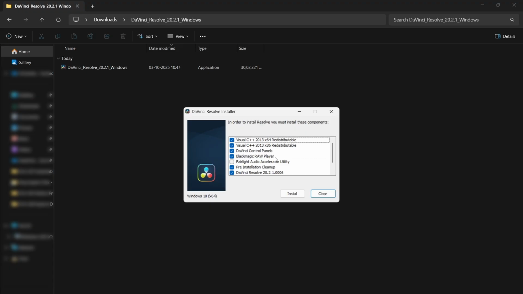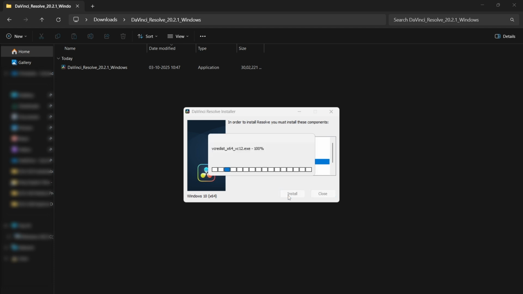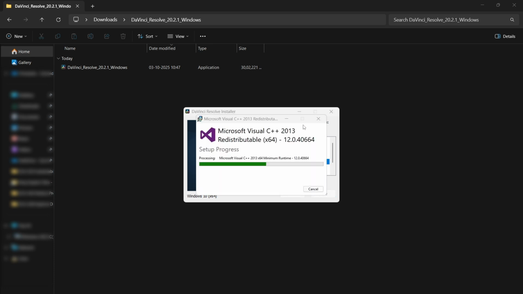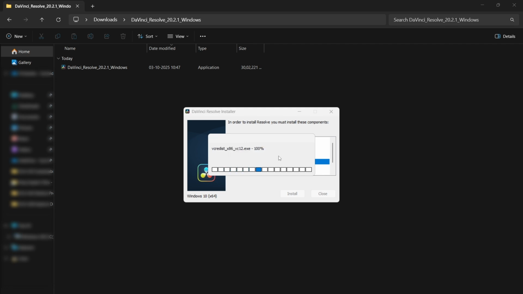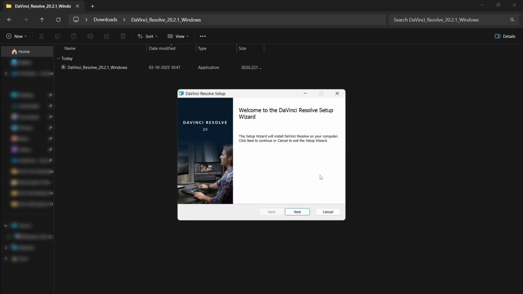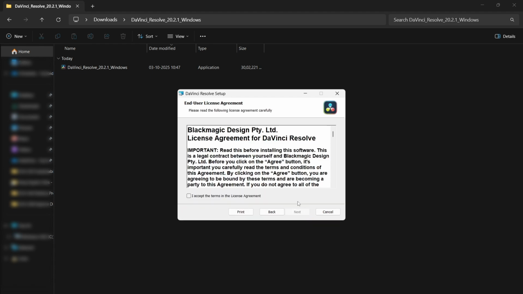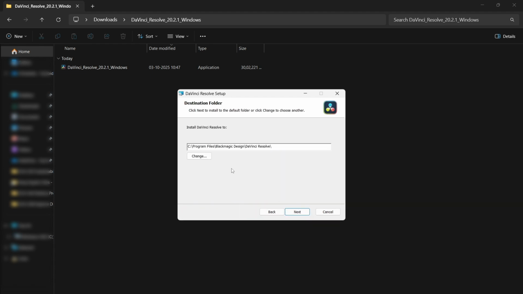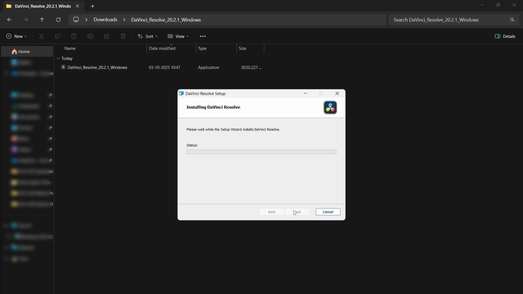And now it displays all the requirements that are prerequisites before using this application. Make sure all these options are ticked, including the audio accelerator that is currently unticked, so just check it. Next you click on install, and wait for all these requirements to be installed. After this, just click on the next button, accept the terms and click on install, and the installation will begin now.